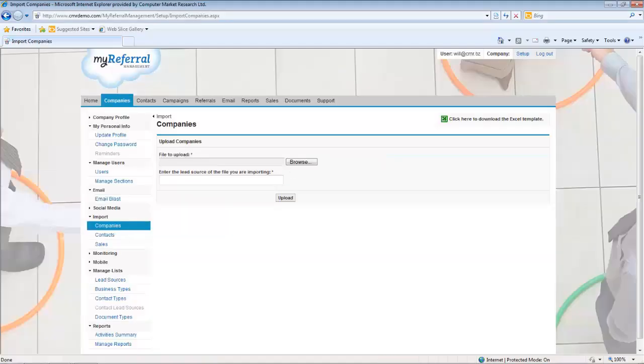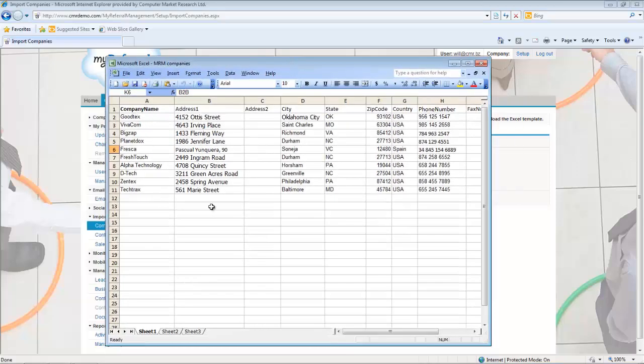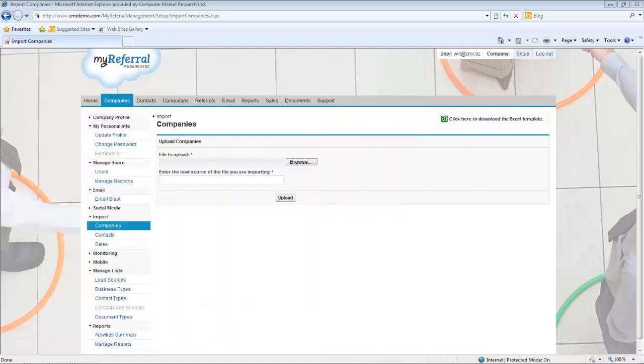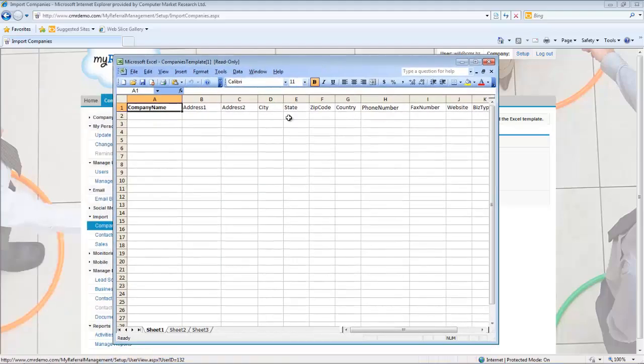Now, before you start, you want to make sure your spreadsheet looks something like this. So you've got company name and all the other information as well. If you're unsure that your spreadsheet will work, you can click here to download our Excel template and see how yours looks in comparison. Here's what the template looks like.